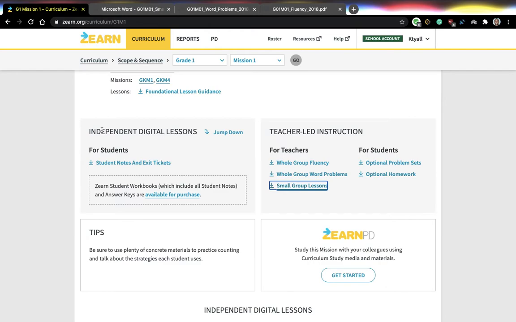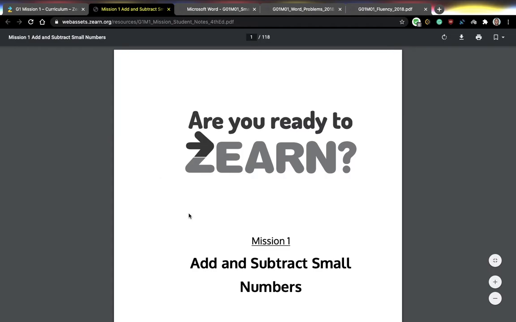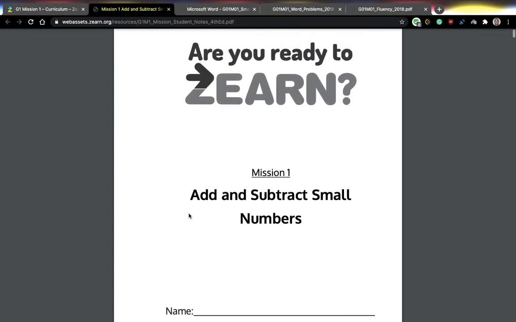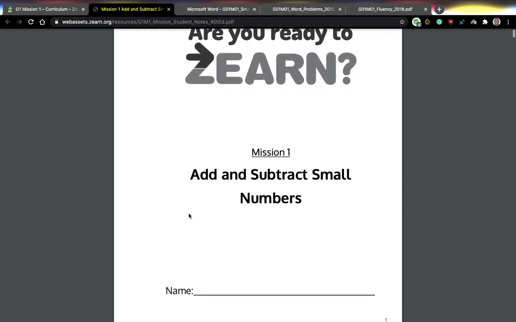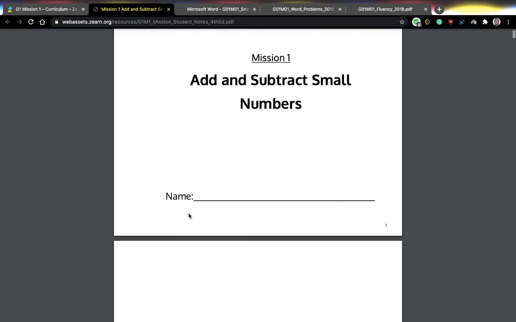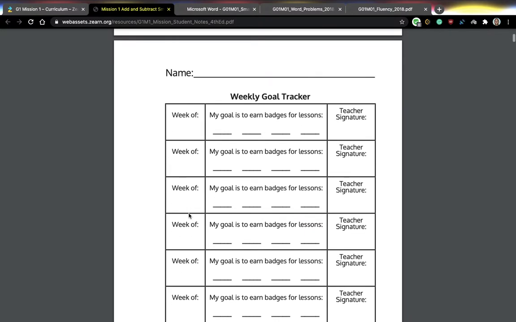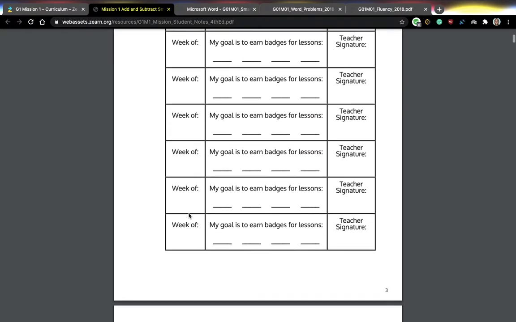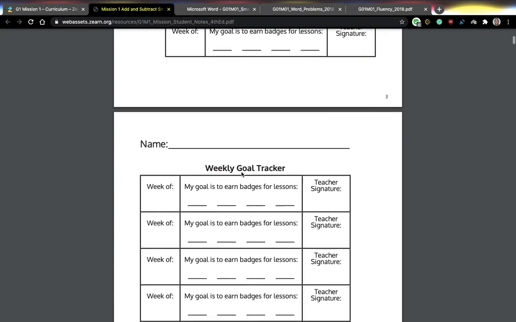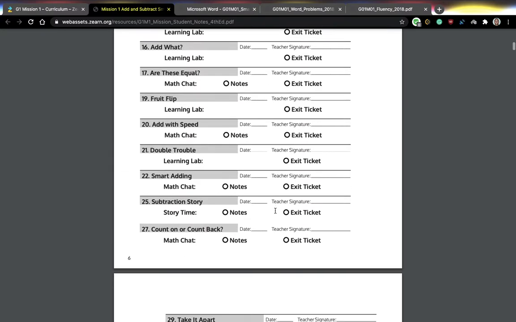The other part of it is the student independent digital lessons, okay? And the resource that you have for that is this here. By clicking student notes and exit ticket, it's kind of a big PDF document that is for students, okay? Typically you would print it off and have it for students at school, or the school could buy the actual books. But we only have this right now, okay? And this includes information for the student for that mission, okay? Their weekly goal tracker, okay? You have their workbook checklist, okay?